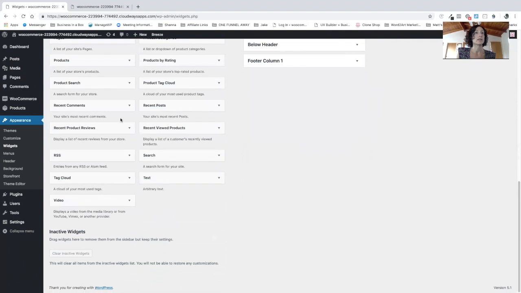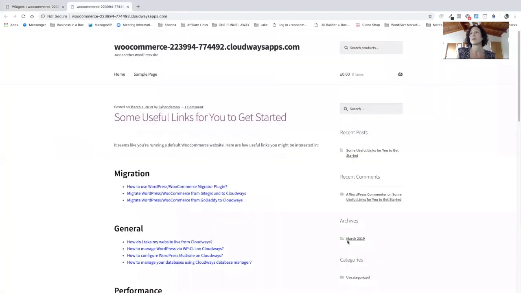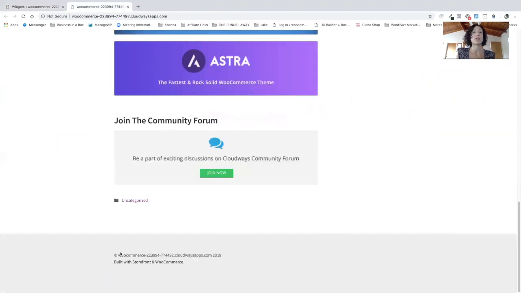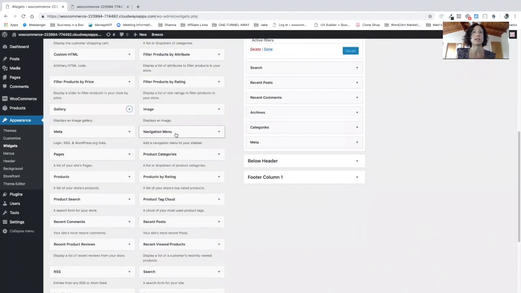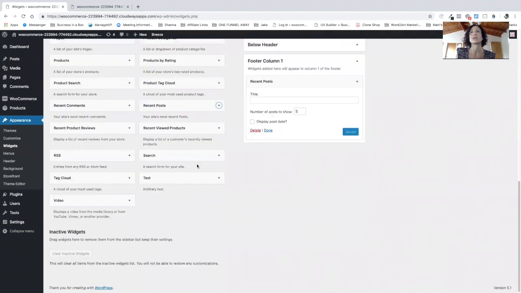What else have we got here? Add video into the sidebar if we want. The sidebar, in case you're not aware, this is the sidebar here. And at the very bottom, we have our footer as well. So we can add functionality into the footer if you want. Let's have a look at one that I can show you. Let's see, recent posts. So we'll try doing the select one. Let's add it to footer column 1 and see what that looks like.